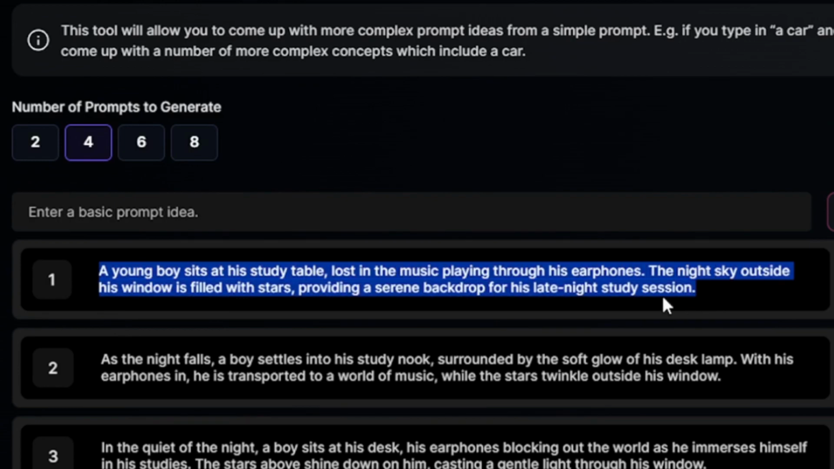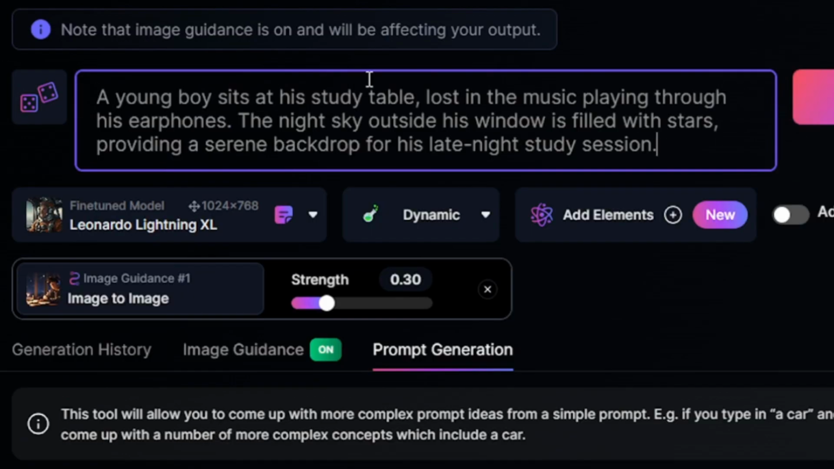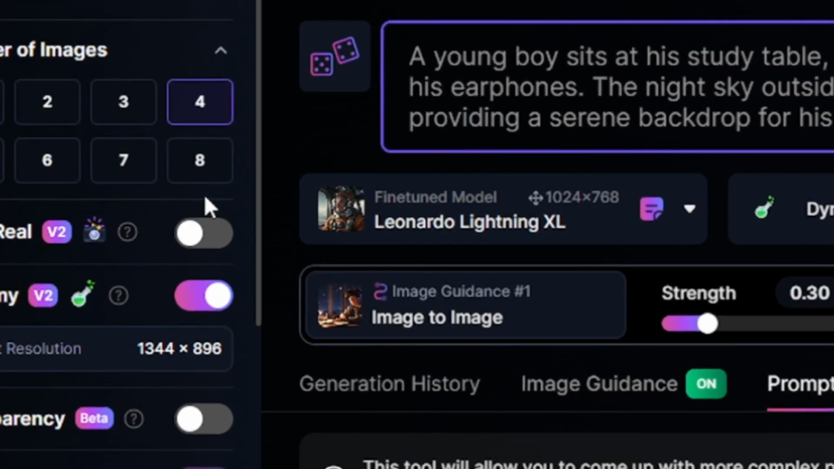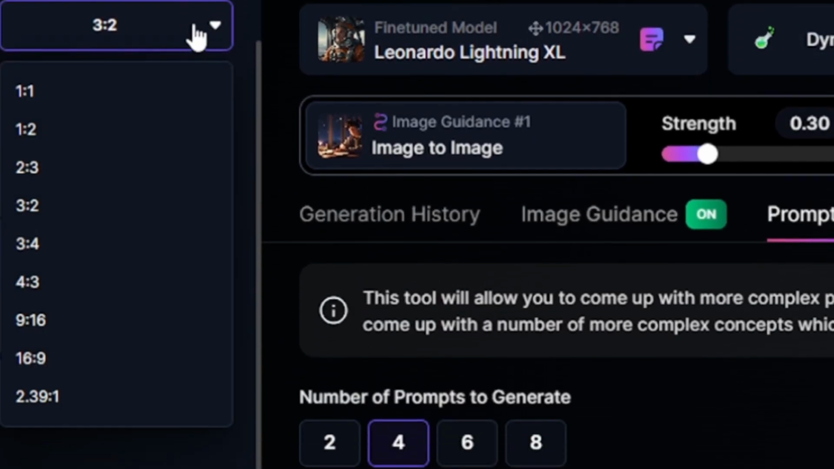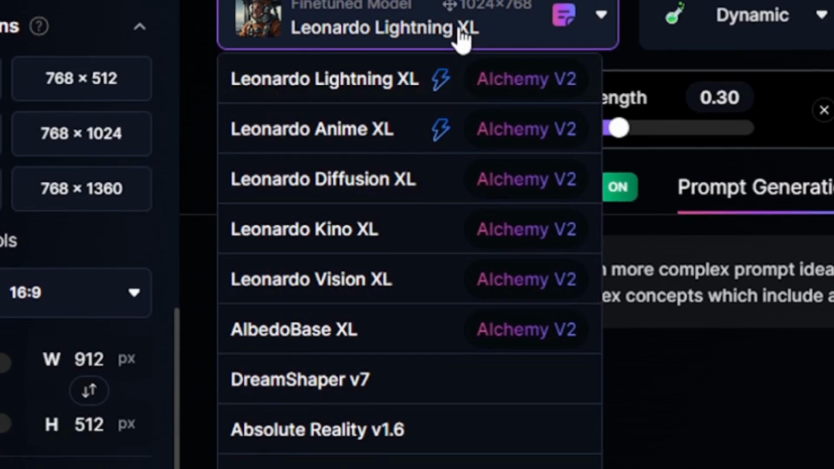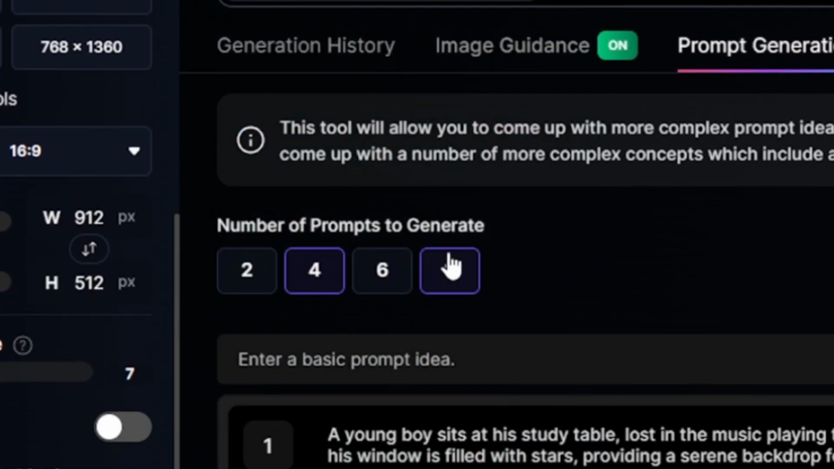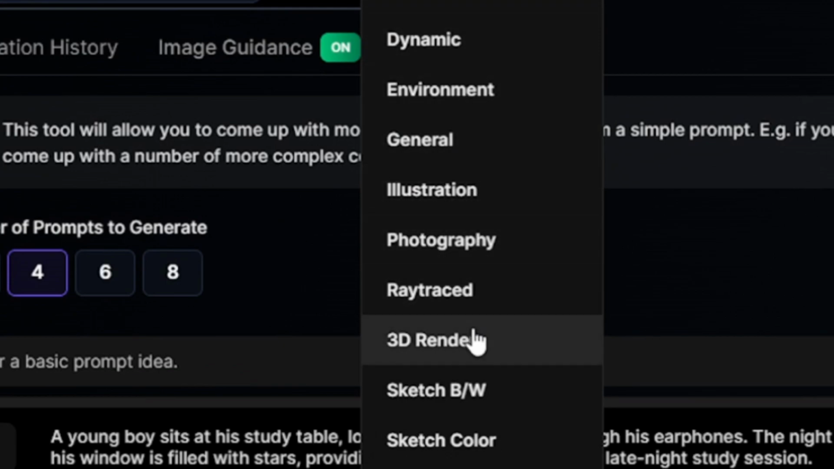Then I will copy this. Then I will come here and paste this. Then I will change the ratio. I'll go with 9:16 because I will make a video that goes with YouTube. Then I'll come here. In the model section, I'll choose Dream Shaper, and here I'll choose 3D render.